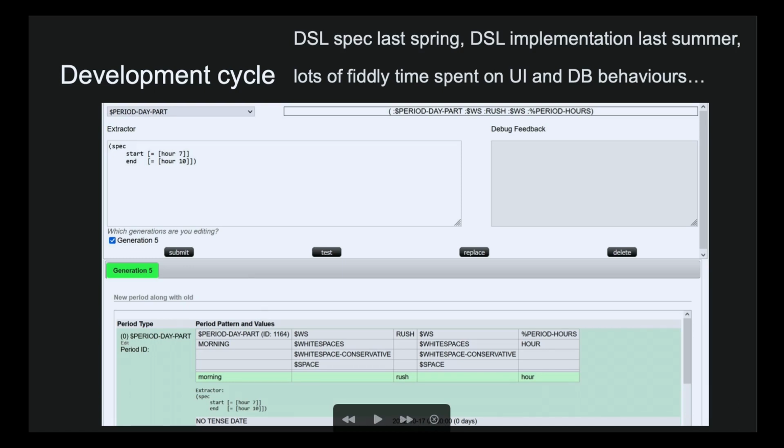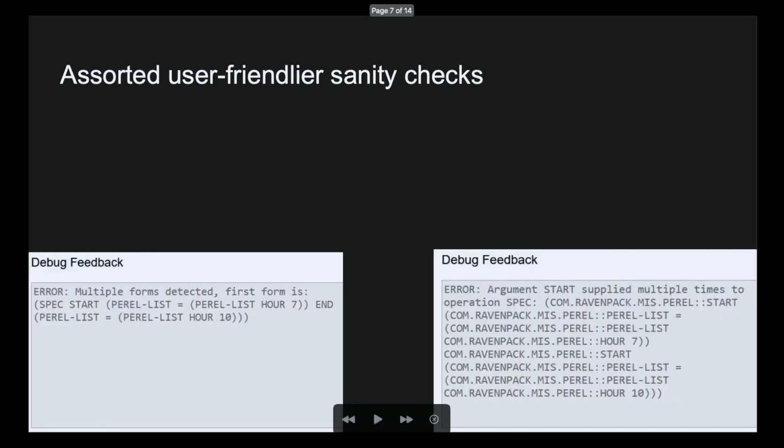Development was basically, we worked on some other stuff regarding improving processes, and non-developers came and said, hey, why can't we do this for the period stuff? Alright, made a spec last spring. We'll show a snippet of that later. Last summer, implemented most of the actual DSL, and then it's just been fiddling with the UI and databases and so on. So there's some sort of lesson there.